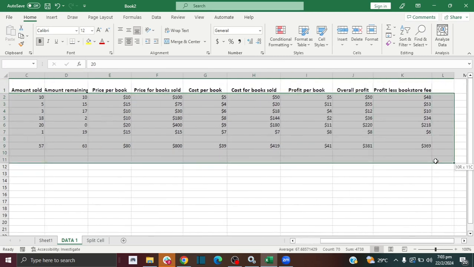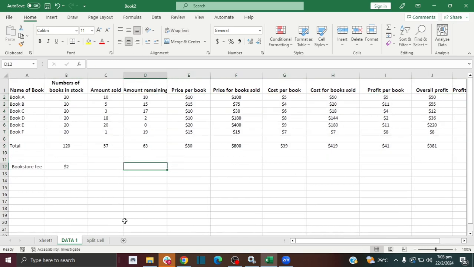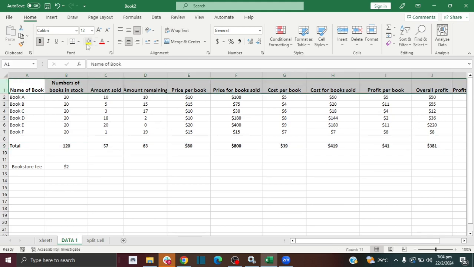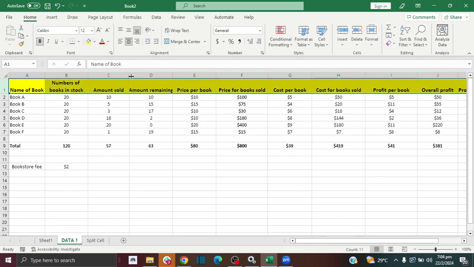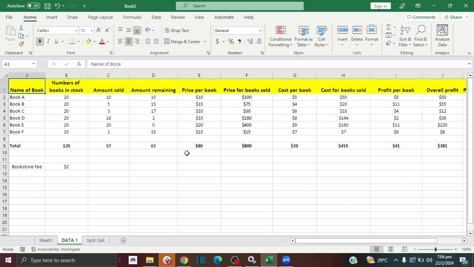I think I'm going to center align all of these. And then I'm going to put my totals in bold as well. And then I'm going to put a yellow highlight behind this row so that I can see my titles better and it's highlighted better, like that. And I'm gonna fix this right here. So now my spreadsheet looks a little bit better.